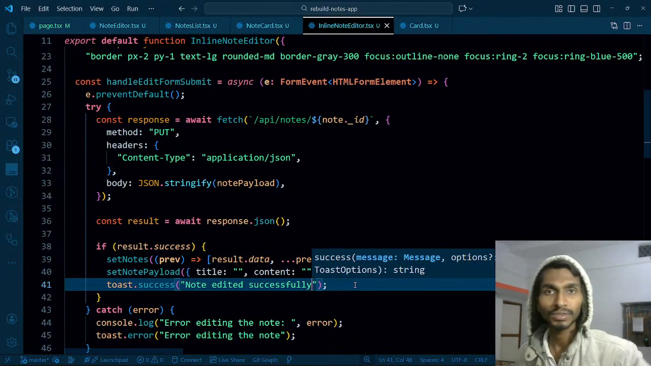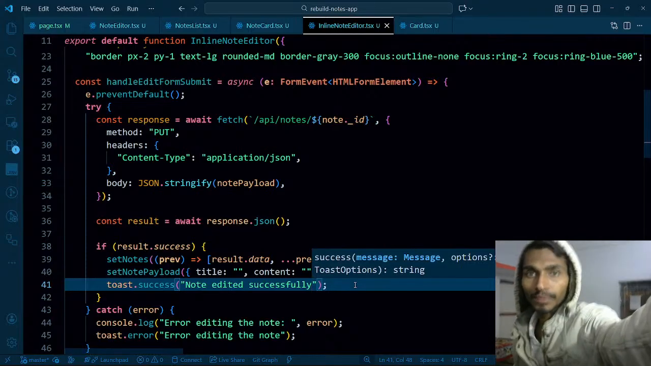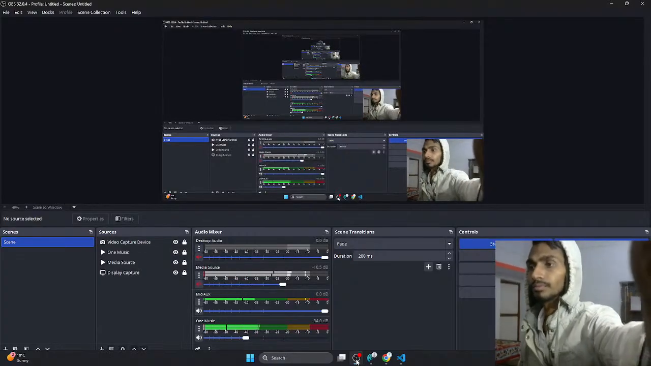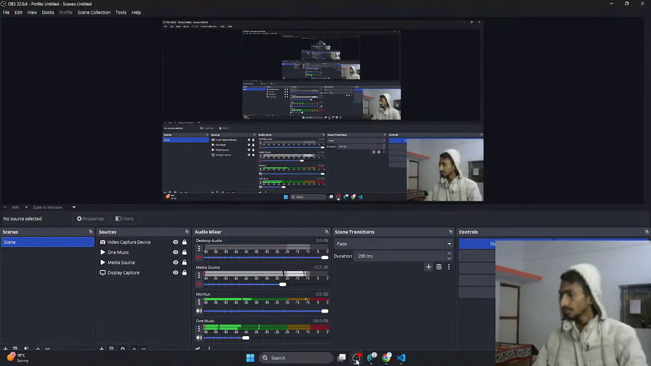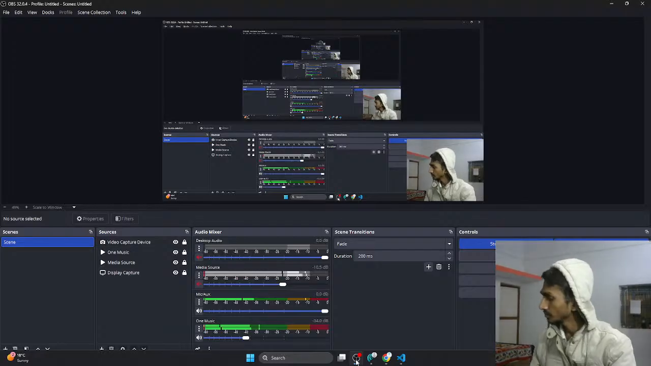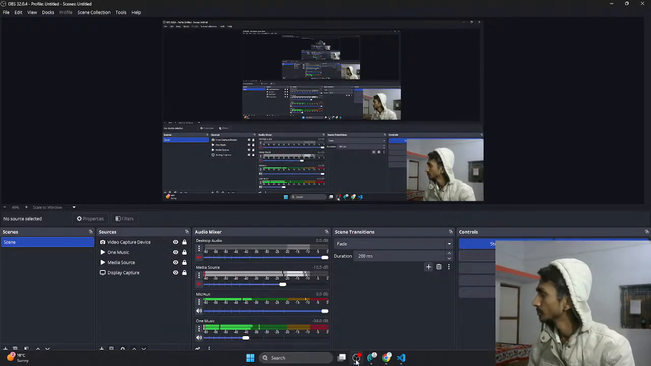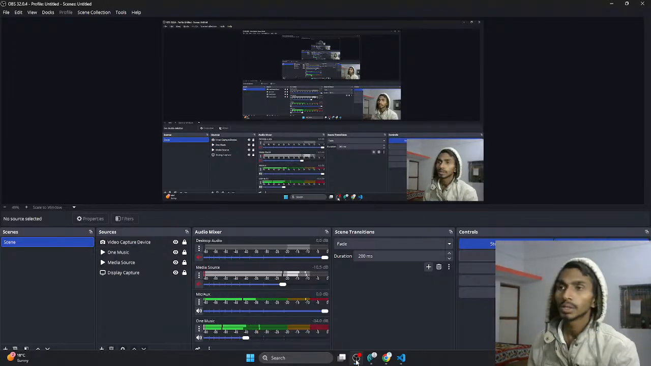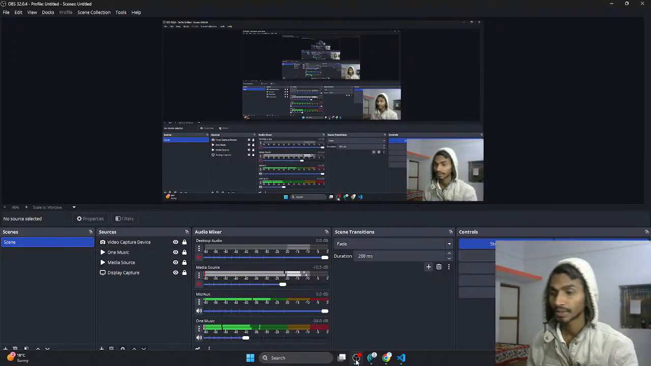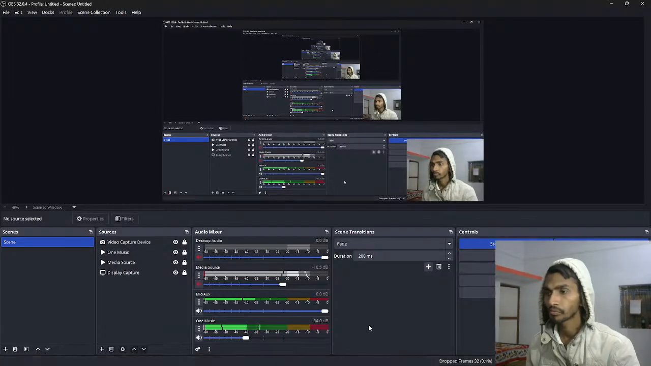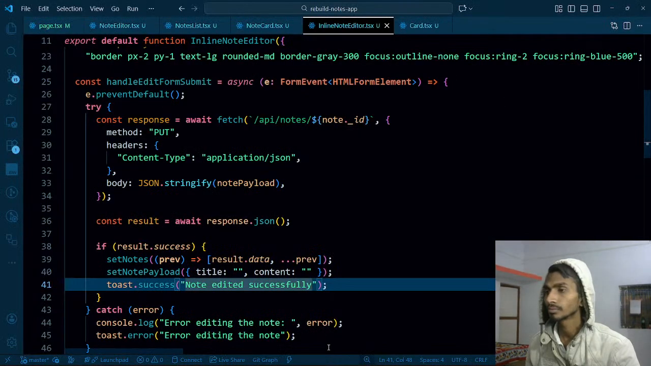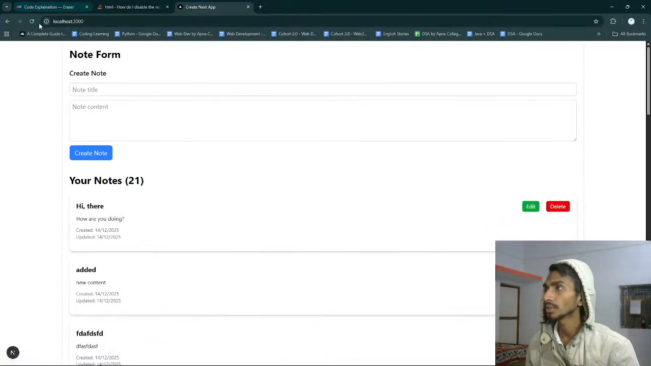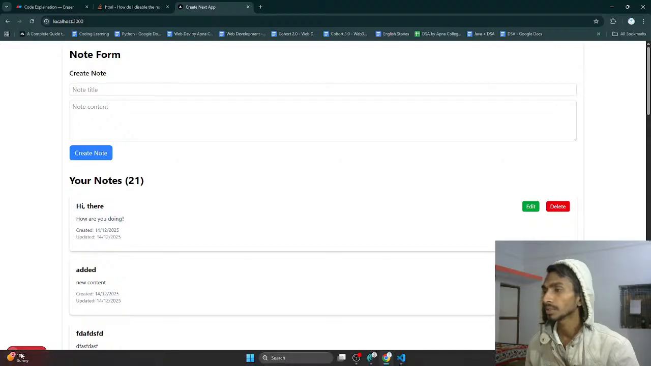Okay, anything else? I have moved it a little up. So this particular thing is done. What is the next thing? I'm able to edit them. Let's check this thing out. Reload the page. What is the issue right now?